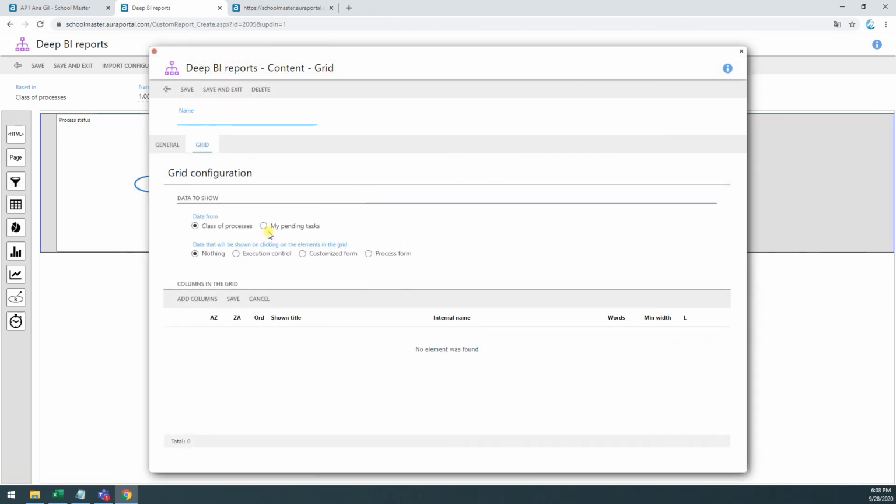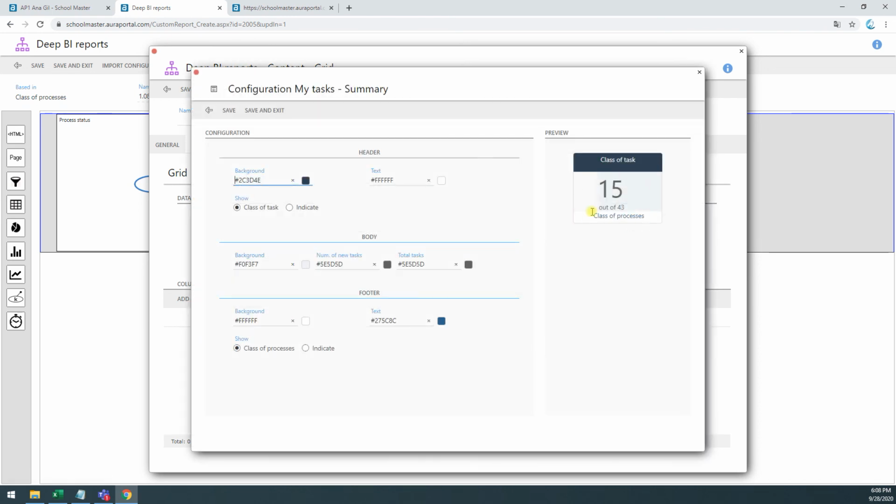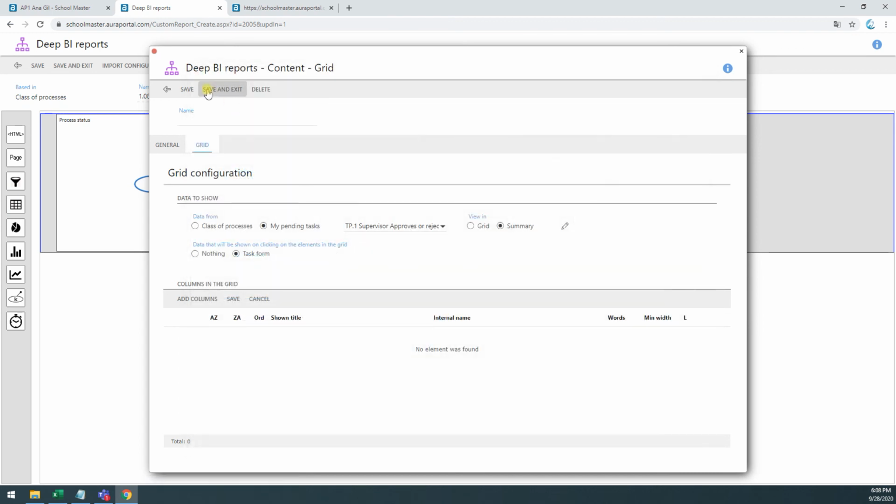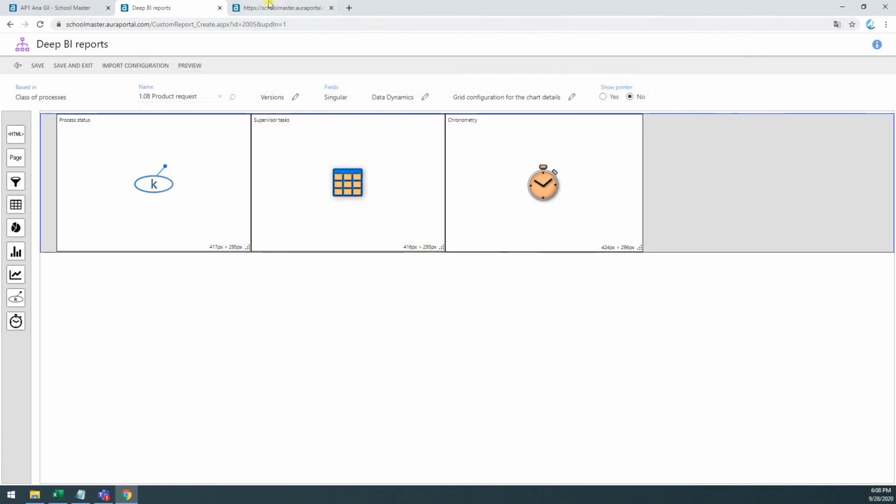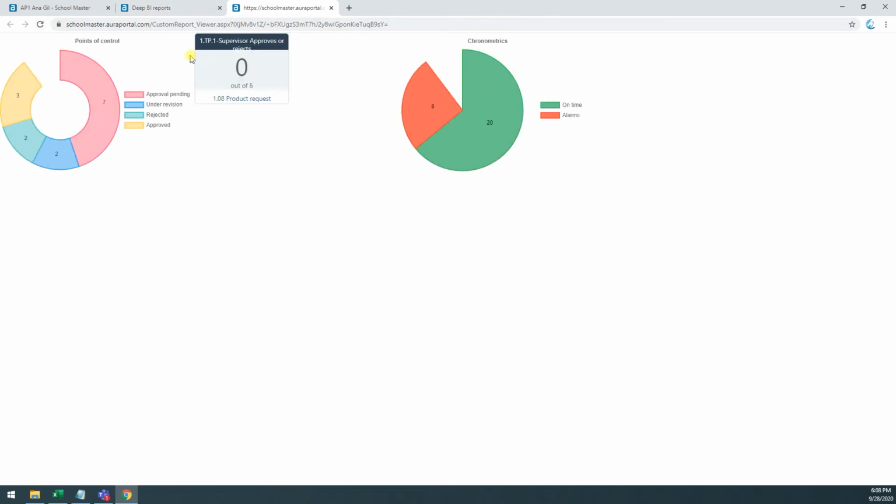Okay, so I'm going to enter the configuration, and here, instead of showing a grid, I'm going to select an option that's called my pending tasks. And here, I'm going to say I want to show the supervisor's tasks in a summary. And in the summary here, I could design the look and feel of this box here. I'm not going to do it. This is basically changing the colors, and that's quite easy. So I'm going to put here supervisor's tasks. Okay, now I'll update here, and we can see the summary.